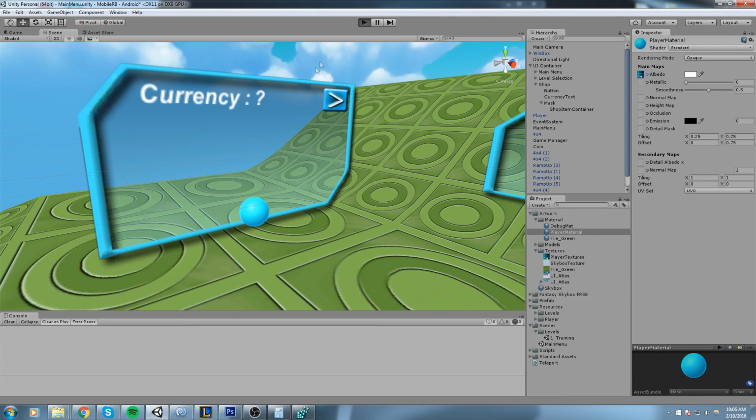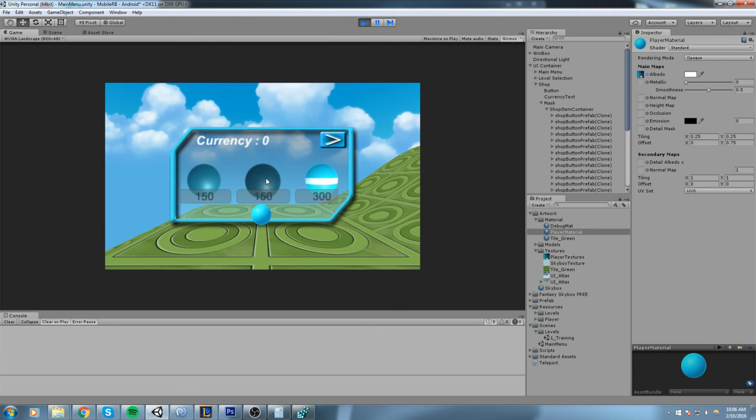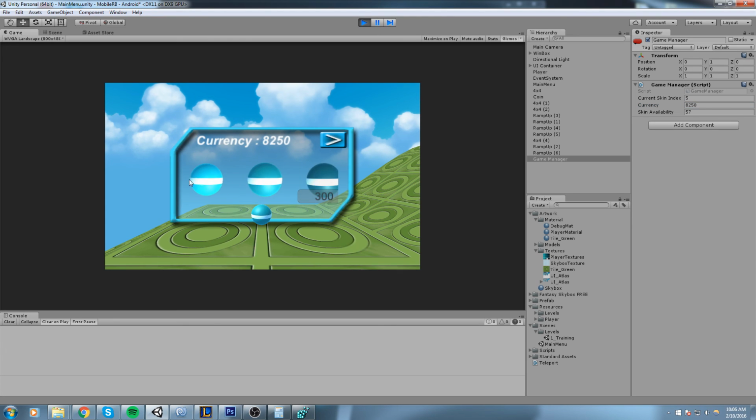Okay, say we hit play now, and actually try changing our skin. Oh, we need a little bit of money. Let me just put that in the game manager. So maybe 9,000. And as you can see, we can buy skins on the go, and we can actually preview them beforehand. So that's really good stuff.